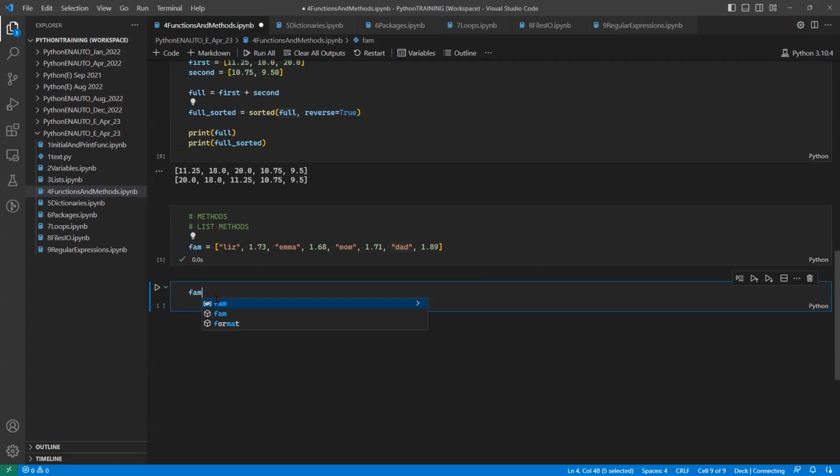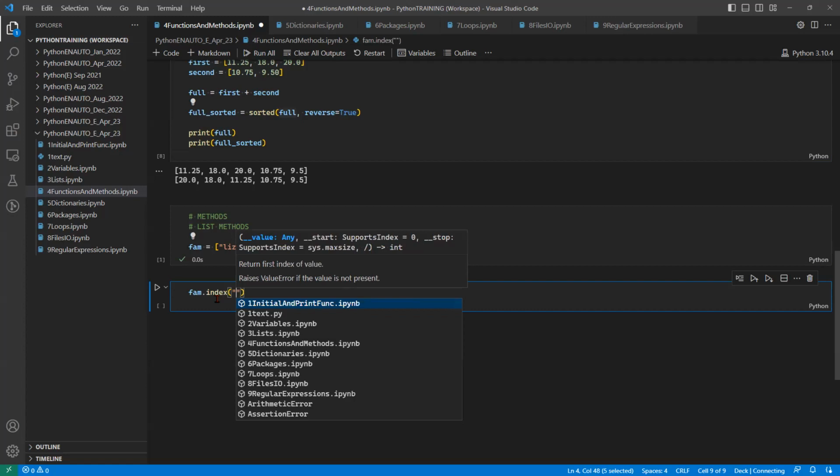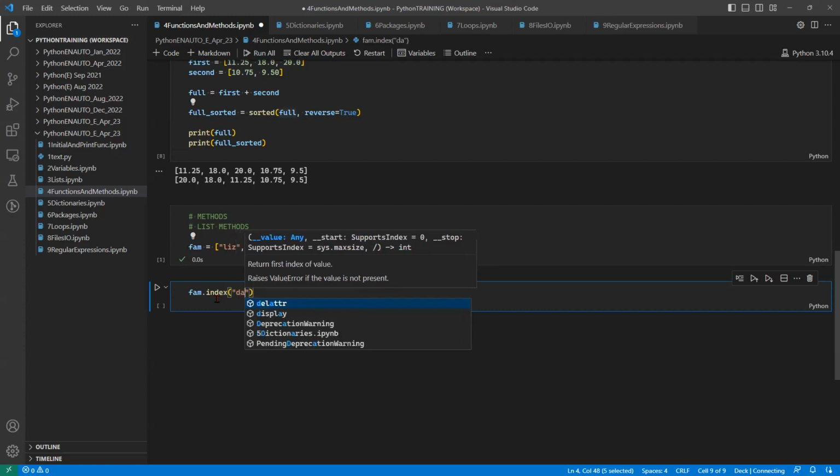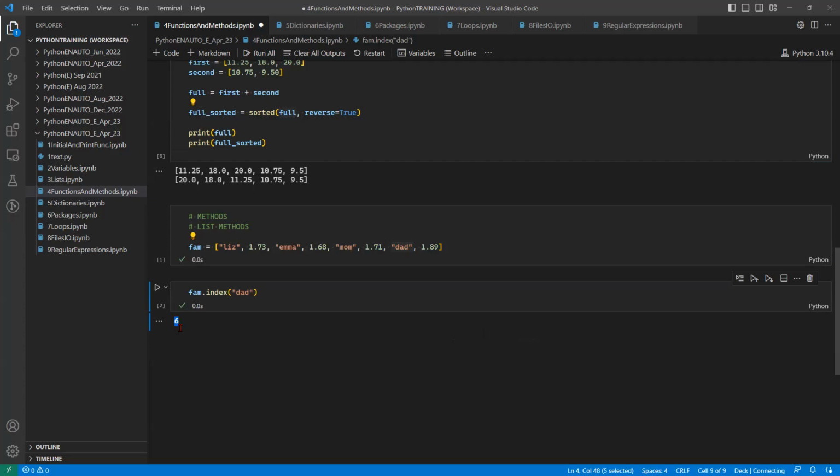When you are reading someone's code, let's say a line like this appears in front of you, you will read it as: on the list fam I am running the method index. And I want to find out the index of the string dad within the list fam. If I run this, it tells me the index number is 6. You can even count it, it will give you 6, right? So on the list fam I am running the method index.